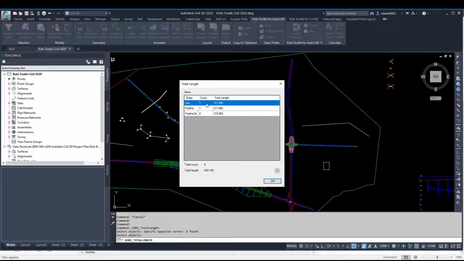And now you'll see I've got one line, one polyline, and 4 3D polylines for a total length of 645.184 feet. I'm going to OK.